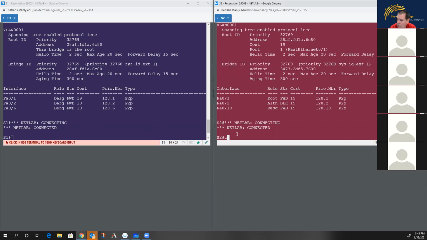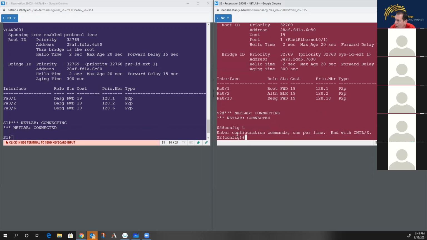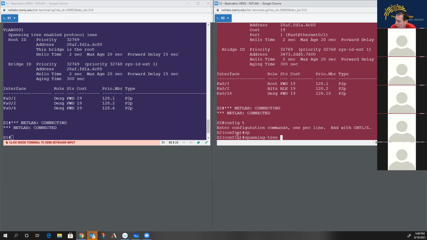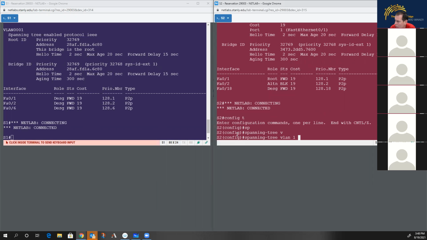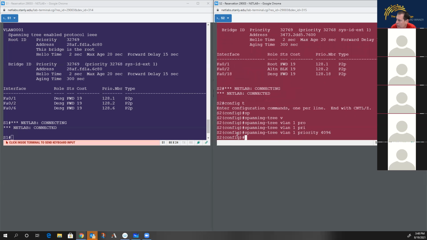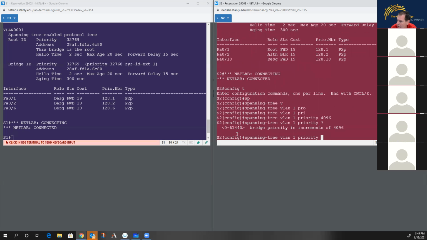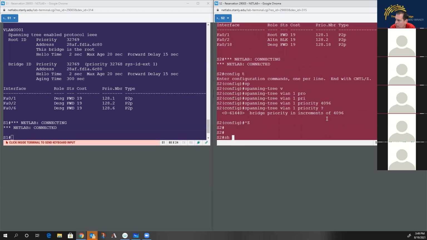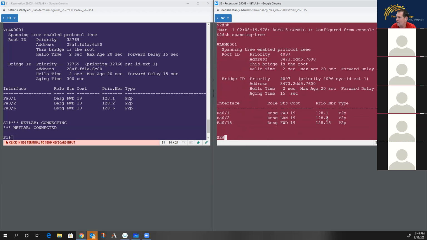But now what we're going to do is go into global config and do spanning tree VLAN 1 priority. Let's do 4096, which is real low. In fact, that's the lowest it can go, I believe. Let's do a question mark. Yeah, in increments of 4096, the lowest you can have is 4096. So let's now do this. One of the things that's going to happen is if you do a show spanning now, more than likely it's not going to switch, oh, it did switch over immediately. Good. That's kind of unusual.